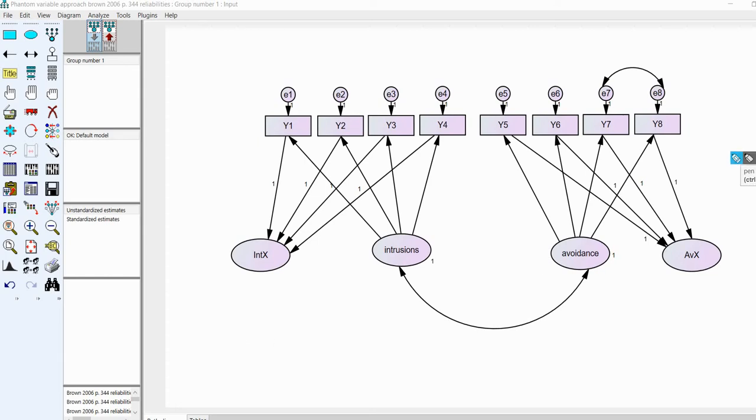So first off, let's start by looking at the basic factor model. So we have avoidance right here and intrusions right here. So these are the two latent factors that are proposed to account for the variability in the individual items. So you've got intrusions that's associated with y1, y2, y3, and y4, and avoidance that's associated with y5, y6, y7, and y8. And you'll notice that we have single-headed arrows that are pointing from our factors to the indicator variables.